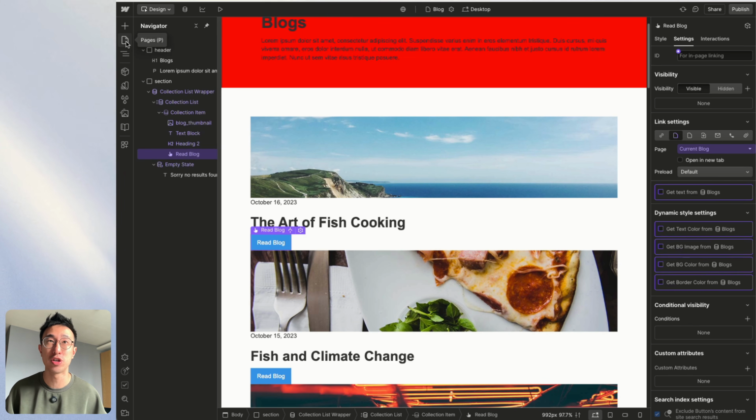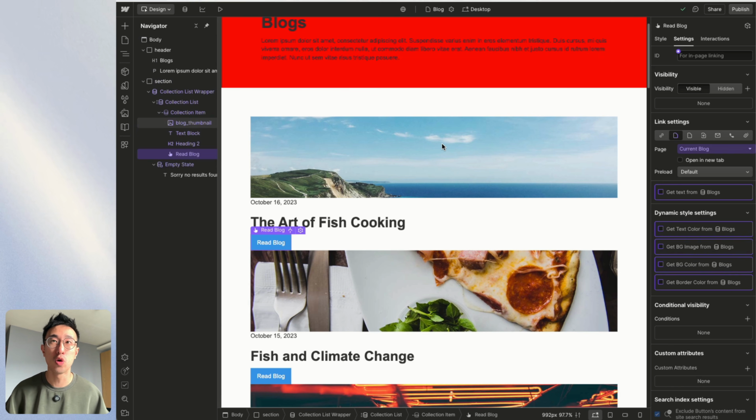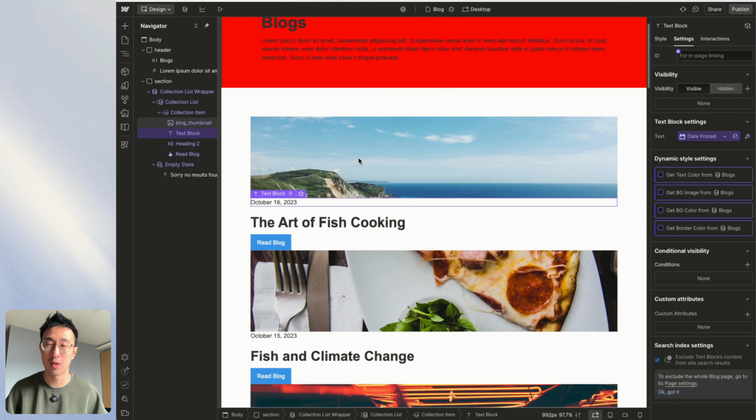If we head over to pages right here by hitting P, you'll notice that by adding a blog CMS, where it says collection pages right here, we now have a purple page that says blog template. That's what happens when we click into that in-depth page. It has a unique page which we can pull dynamic content into. Something to note.